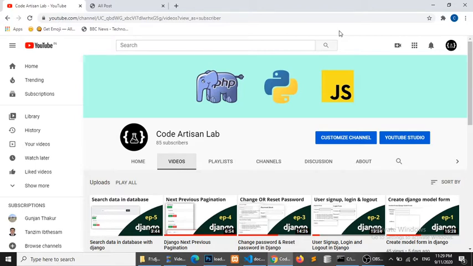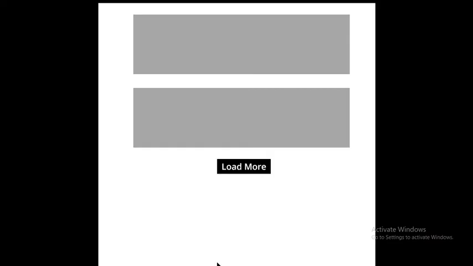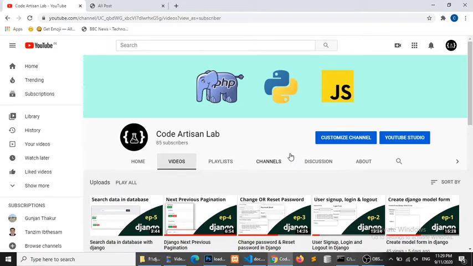In this episode we will learn how to create load more pagination in Django. So I have created a screen for this. You can see that currently 2 results are showing. When we click on this load more, the next 2 results will come. If the result is greater than 4, then load more will show, else the load more will hide. So we will create this load more pagination in this episode. So let's start.